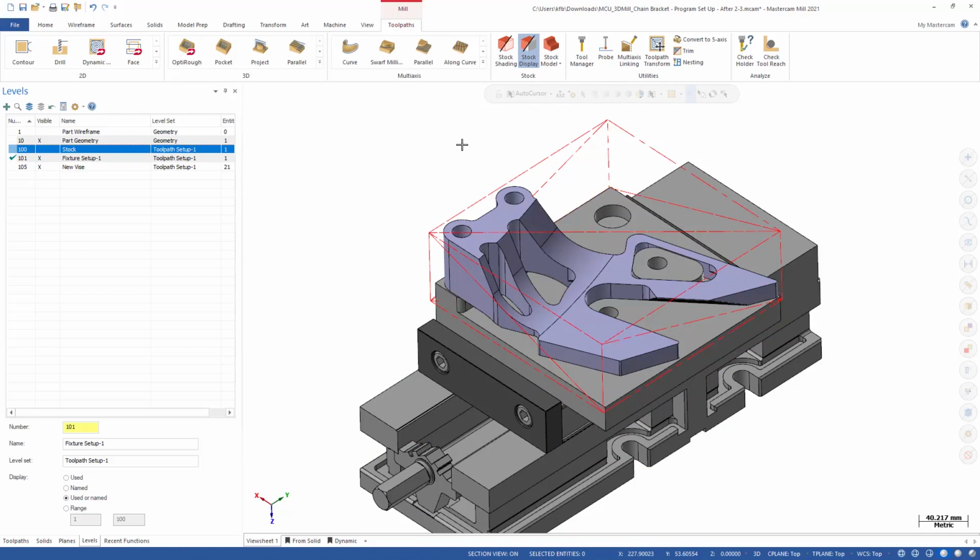Stock creation is very important for proper simulation of your toolpaths. Additionally, as you become more proficient with Mastercam and use more of the advanced toolpaths, you will notice that some of those toolpaths calculate the toolpath motion based on the existing stock definition. For these reasons, it is recommended to always create stock prior to toolpath creation.